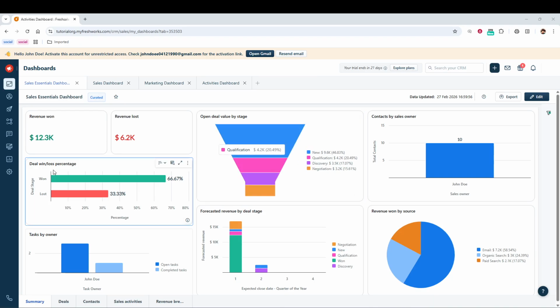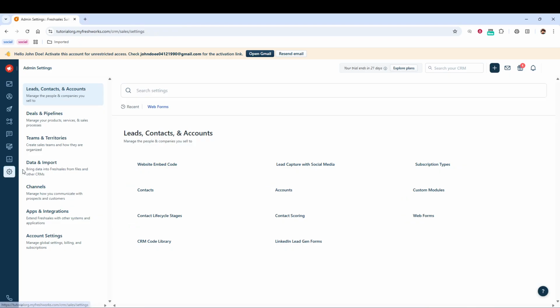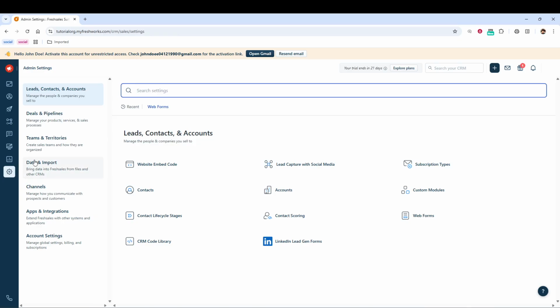On the left side navigation bar, look for the admin settings option. It is shown as a gear icon. Click that gear icon to open the admin area. This is where Freshsales keeps the settings that control how your CRM behaves, including the tools for capturing new leads from your website.